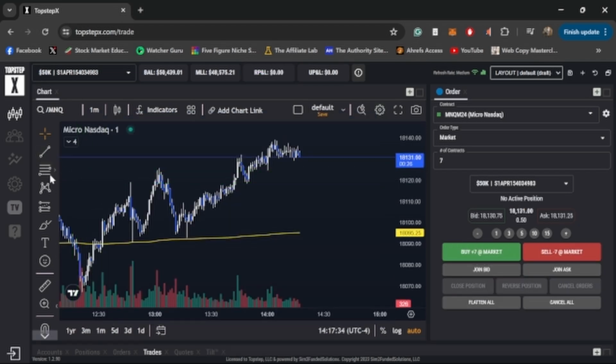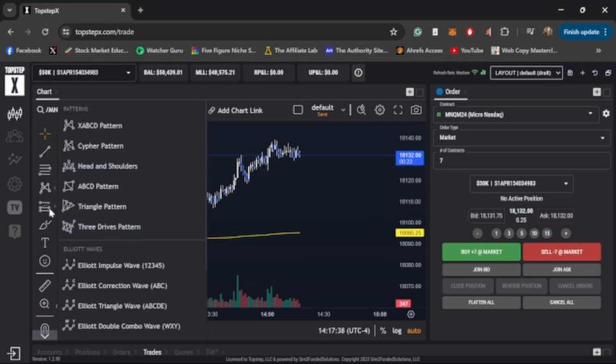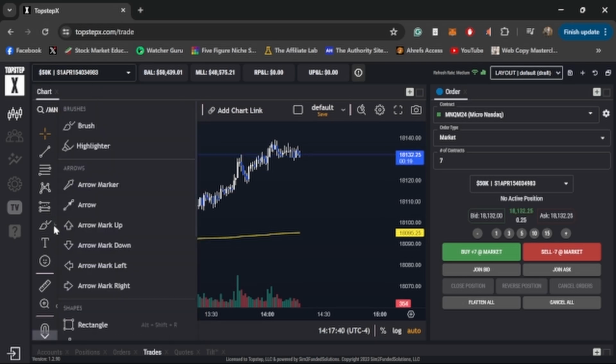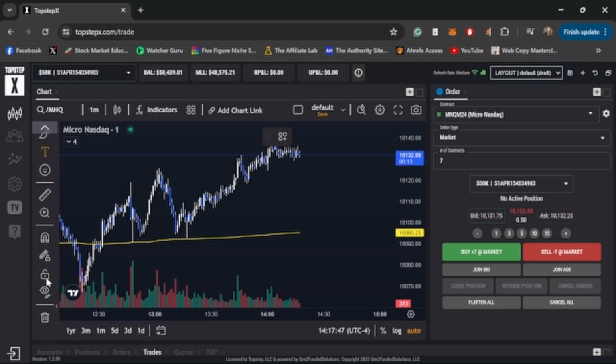You have your trend lines, you've got your Fibonaccis and all your retracement stuff over here, your patterns, your projections, your brushes and all your drawing tools, rectangle tool. Pretty much everything is the exact same. You've got your magnet tool.